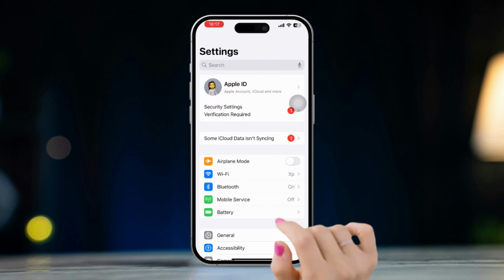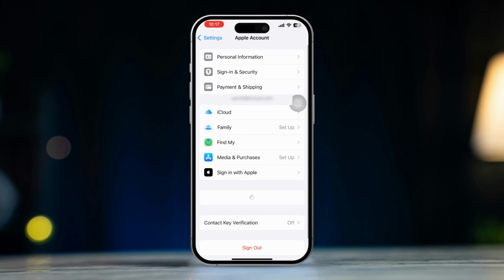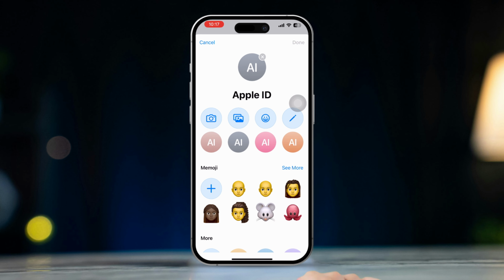First of all, open the Settings app on your iPhone. Next, tap on Apple ID from the top. After that, tap the profile icon from the top, and this page will pop up. From here, you will be able to change your Apple ID photo.